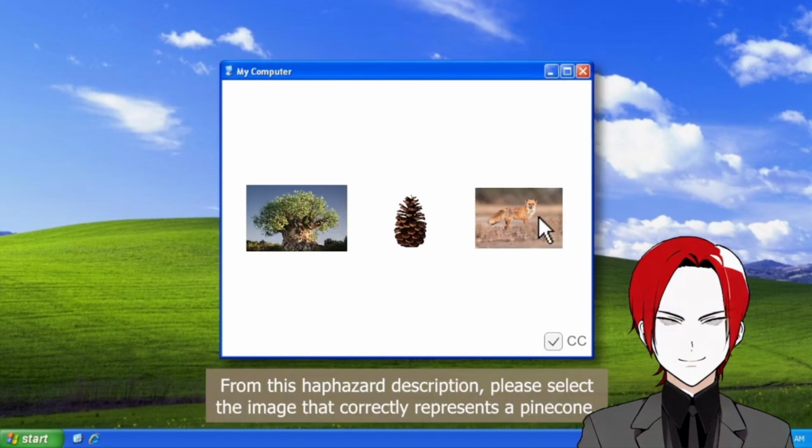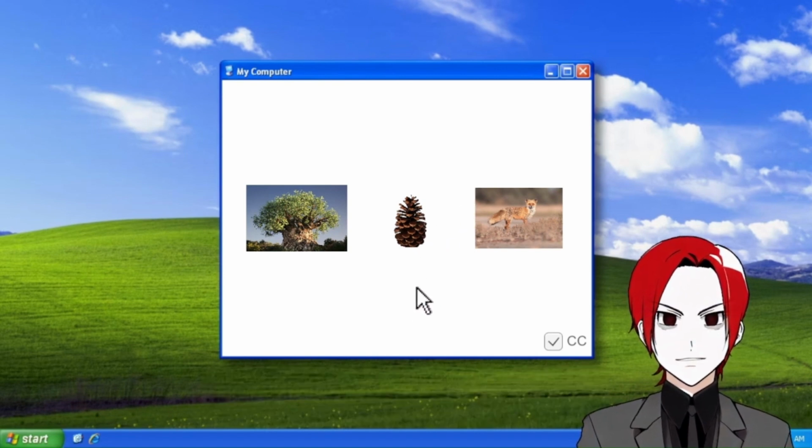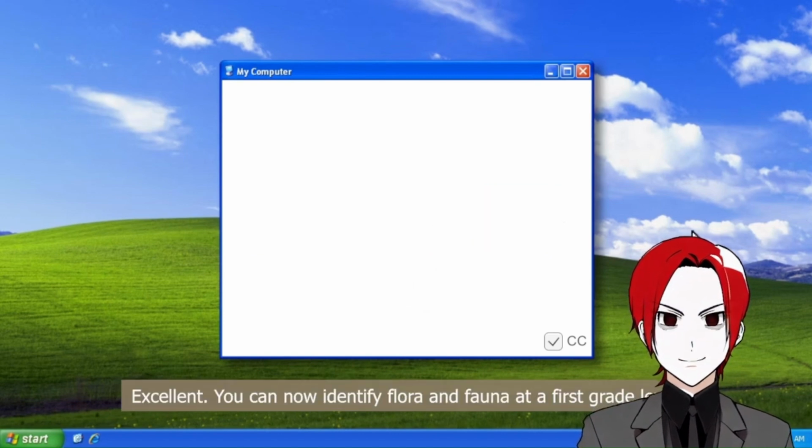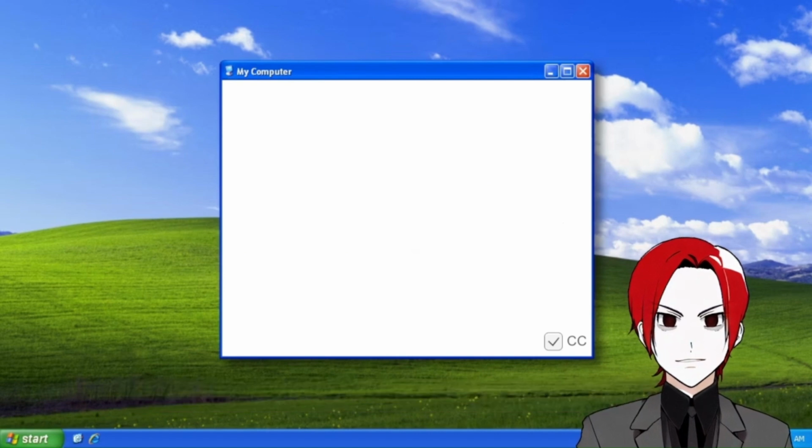From this haphazard description, what happens if we select the image that correctly represents a pine cone? Obviously, we have restarted the game, but what happens if we do it correctly? Excellent. You can now identify flora and fauna at a first grade level. That's pretty good for a guy who didn't go to school.